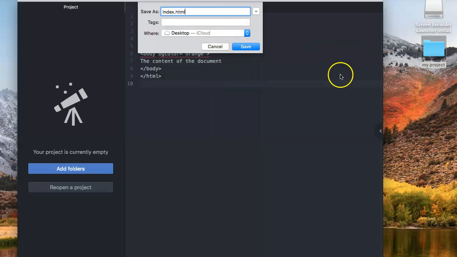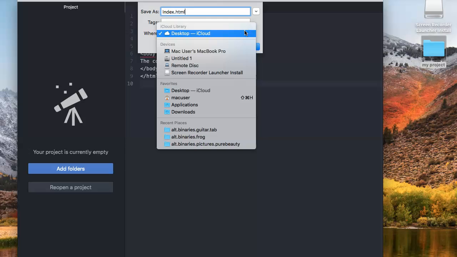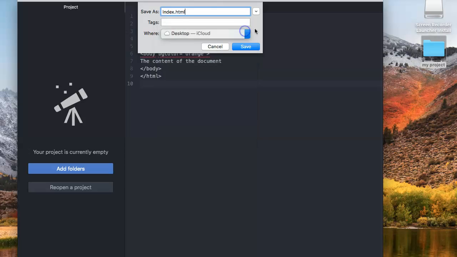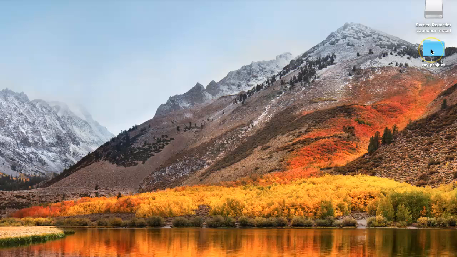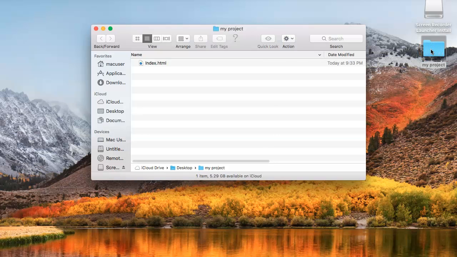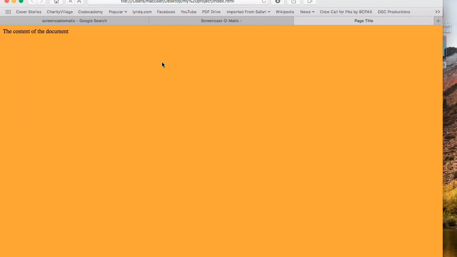And then once you've got it in the correct folder, you're going to go ahead and click Save. Now to view it, you're going to want to return to that folder on your desktop, open the folder, find your page, double click on it, and it should launch into the browser with the tags that we typed.